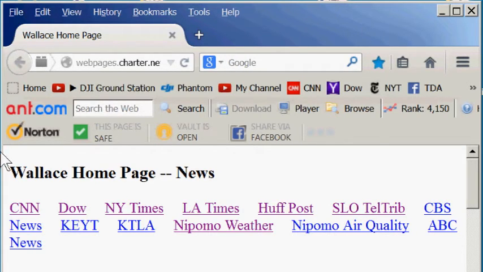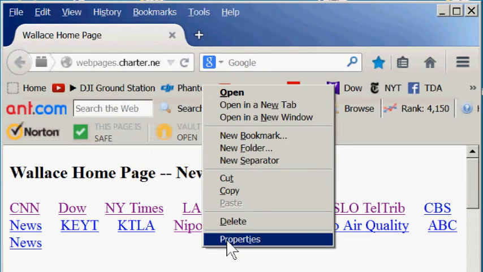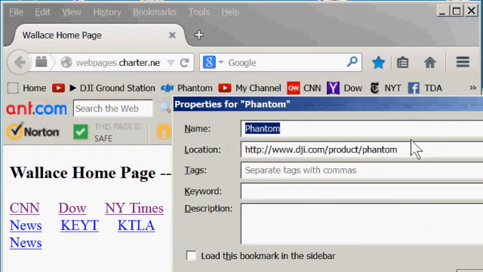If you want to move items around on the Favorites menu, just click and drag them. And if you want to change their names, you right-click them, it pulls up a screen, and then you select Properties. And now you can change the name of the shortcut. You could even change the address it pointed to if you wanted to. I would suggest you not do that.